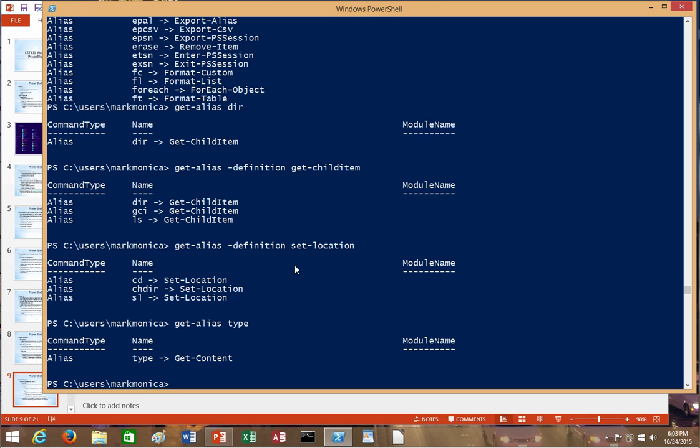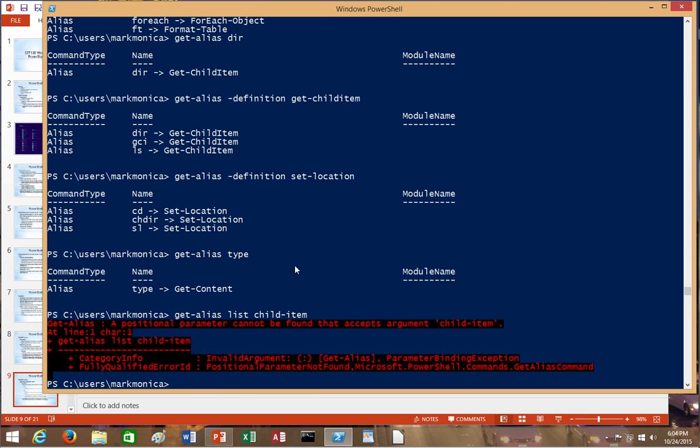Alright. So, to keep this fairly short, I'm going to create a new alias for Get-ChildItem. So I'm going to do Get-Alias list for child-item. And I didn't specify that right. There is no commandlet called child item, sorry. So it's Get-ChildItem.